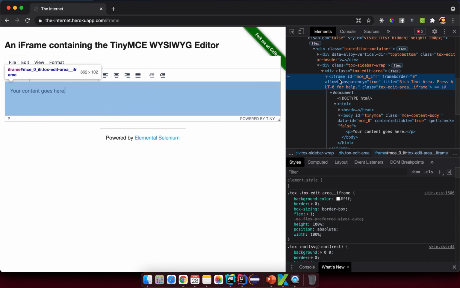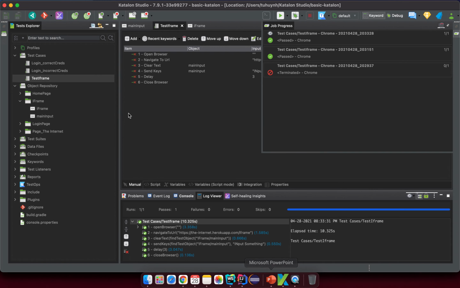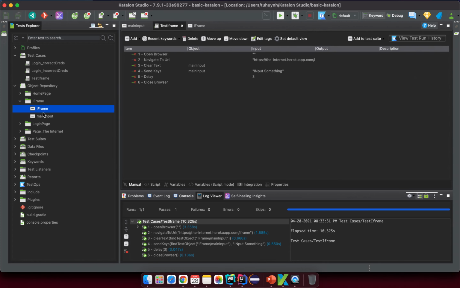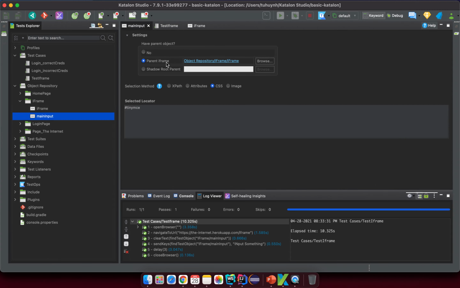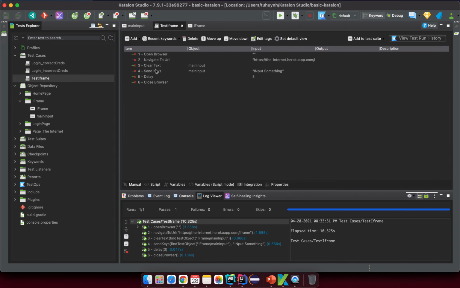So if it is inside an iframe, on the base object, what you want to do is you need to specify that iframe, right? And all of the web elements inside that iframe should specify the parent iframe, and then we point to that iframe, okay? And now in the test script, you don't need to mention the iframe here anymore. Katalon Studio will try to specify the parent element. That means it will switch to the parent element before interacting with the element inside that iframe, and your test will be successful. Okay.